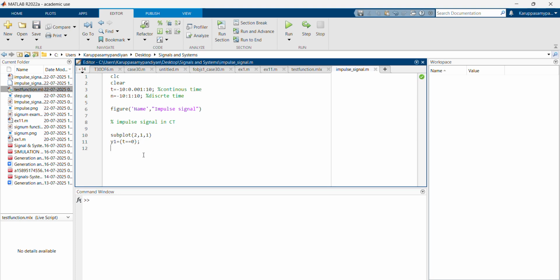So I repeat, as I said already, this is going to have an amplitude for each of the time steps. The y1 is equal to 1 whenever t equals 0, and at all other times y1 equals 0. So this is what an impulse signal is about, right? So now we go for plotting the signal.